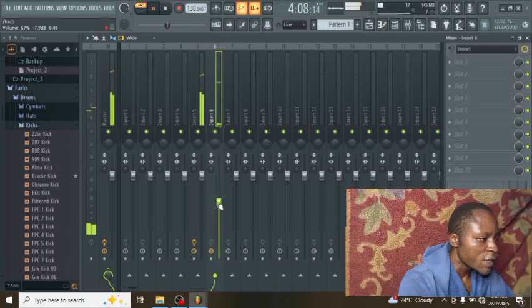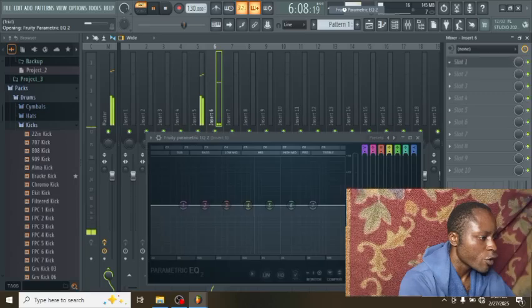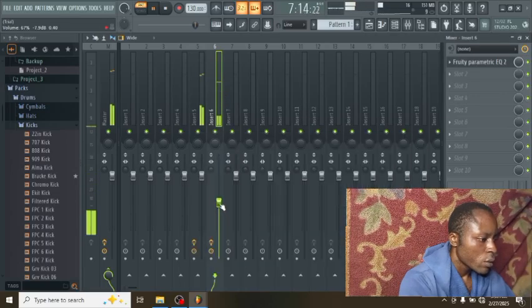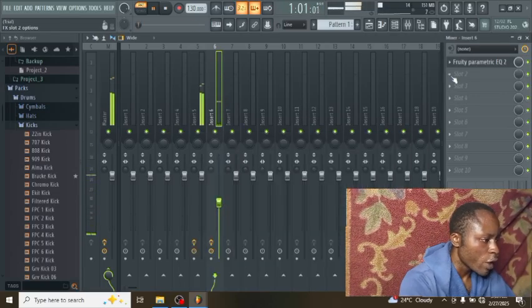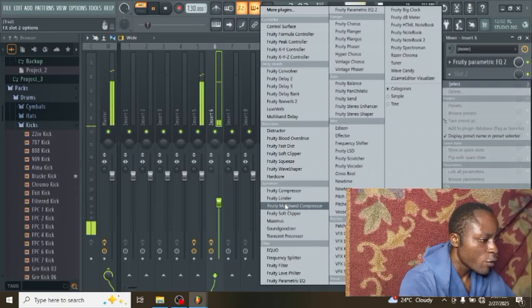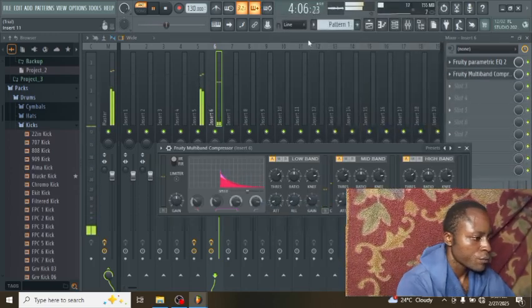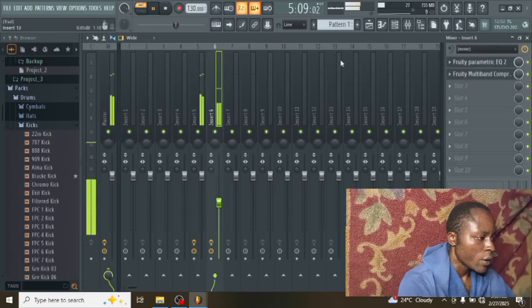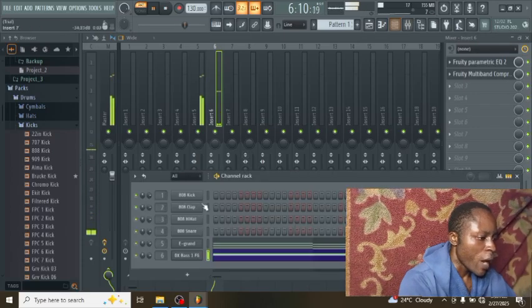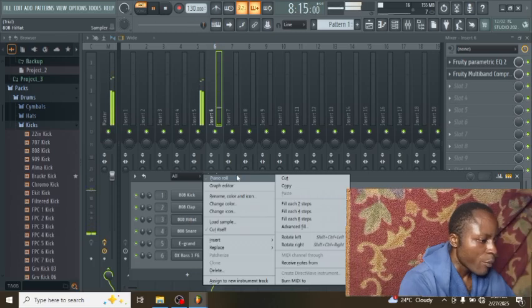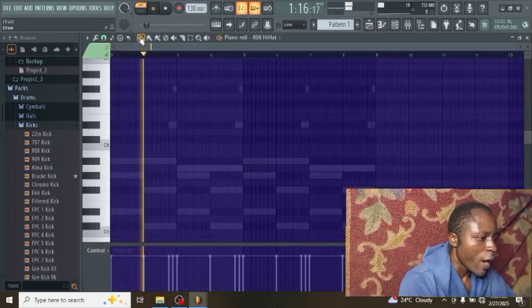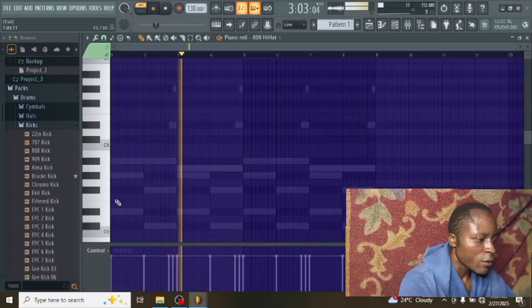Then on this second mixer, I'm going to click on this slot 1 and click on fruity parametric EQ2. Then on this slot 2, I'm going to click on fruity multiband compressor. I'm mixing my melody now. Then on my hi-hat here, I'm going to right click and press piano roll to start programming my hi-hat. This is how it sounds.